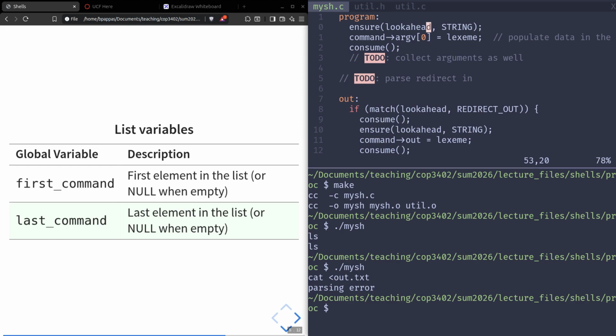So it's because I'm trying to redirect in, but have we implemented redirect in yet? Yeah, I deleted it when I threw in this new code for parsing commands. So we don't have support for redirecting in. So I'll actually show you how to add that shortly as well.